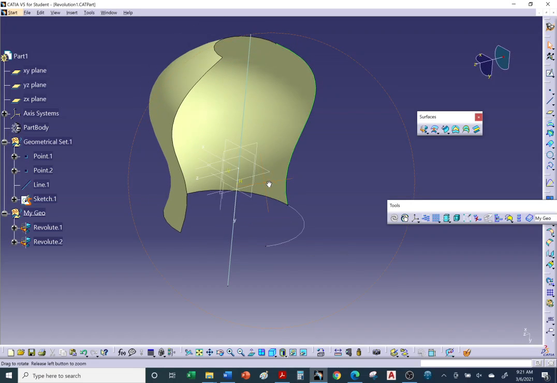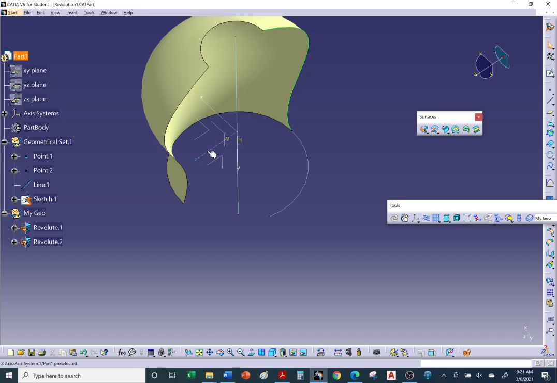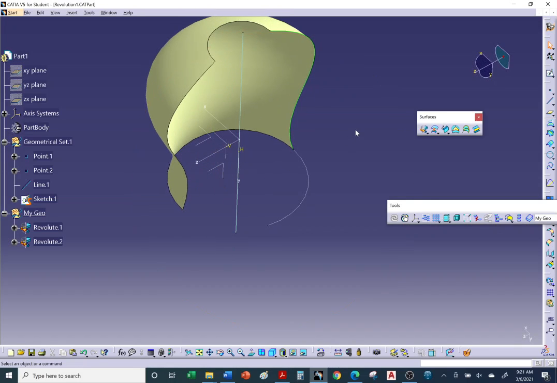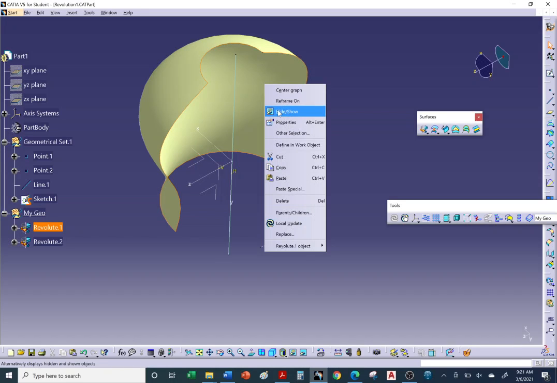Okay, I'm going to try something different. Let's see if I can revolve around. Let me hide the planes now. It's getting a little too crowded there. So let's see if I can revolve around the Z. Okay, let's see what happens. I'm going to try and use that same green curve. Let me right click and hide this one for now.